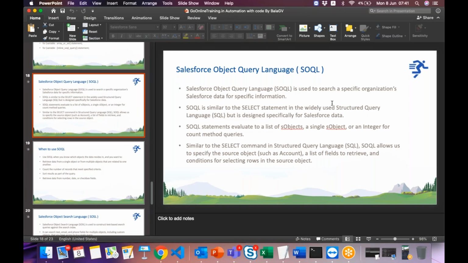SOQL is used to search a specific organization's Salesforce data for specific information. For example, if you want to fetch data of account, you can write a query using SOQL and get the account data. If you want contact data, you can write a query on contact. So generally this SOQL is used to get the data from the Salesforce database, right? SOQL is similar to the select statement in the widely used structured query language SQL, but is designed specifically for Salesforce.